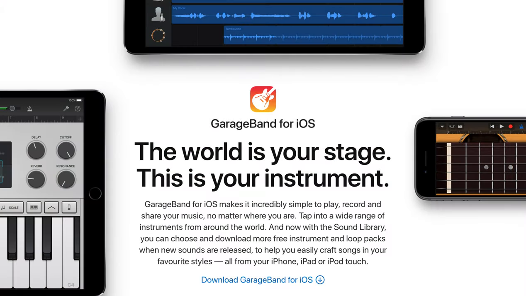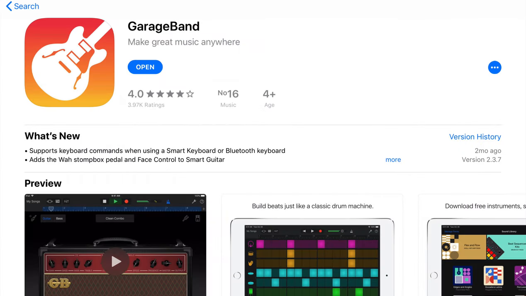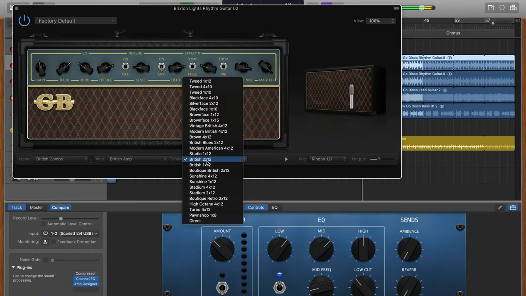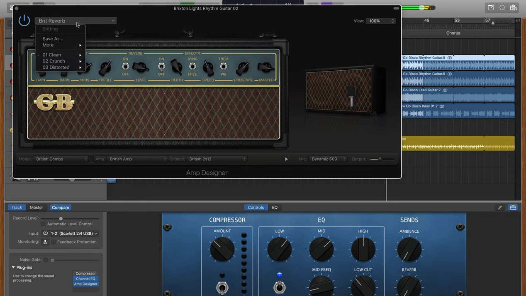It's the same story on iOS. GarageBand comes pre-installed on all new iPhones and iPads with storage over 32 gig, and also exists as a free download on the App Store if you don't have it available. Keep in mind that both of these pre-installed versions of GarageBand lack the full amount of instruments, loops, and sounds available straight out of the box.